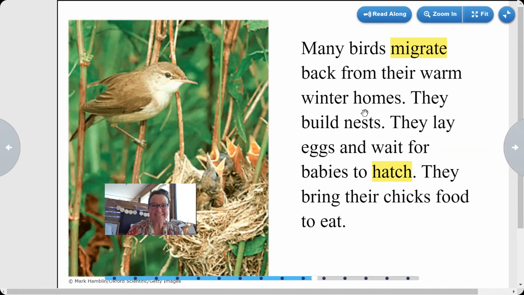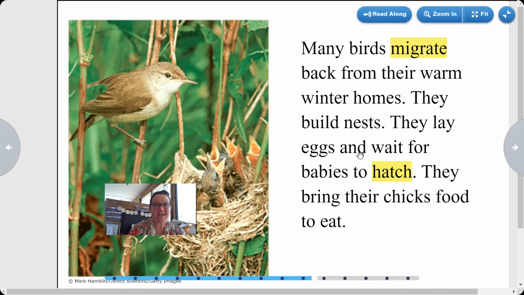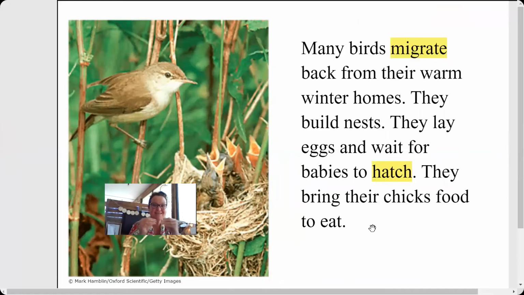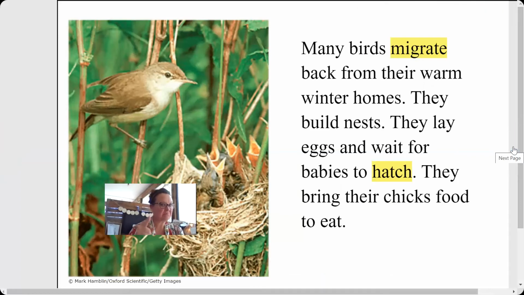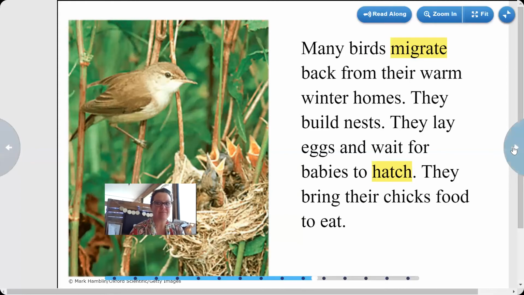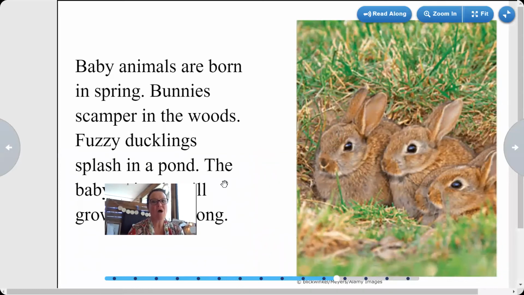They build nests. Hey, if you see a nest out, will you send it to me so I can share it with everybody? They lay eggs and wait for their babies to hatch. They bring their chicks food to eat. Oh, remember when we studied penguins? Schema, schema. Who brought the penguin food back? Mommy or daddy? Can you remember?